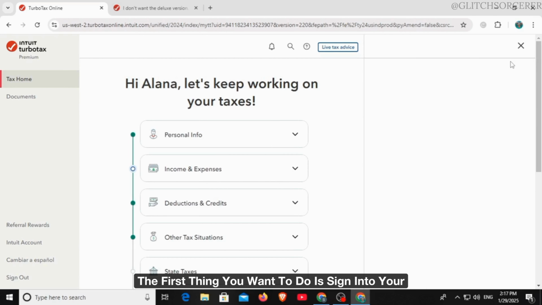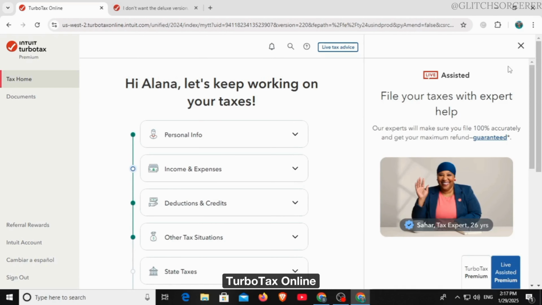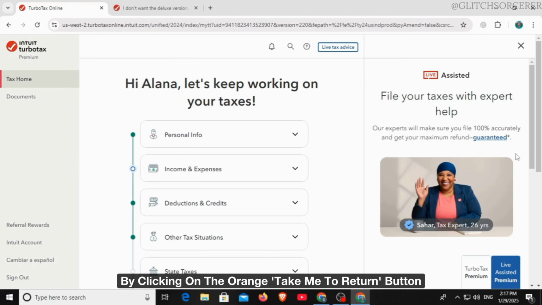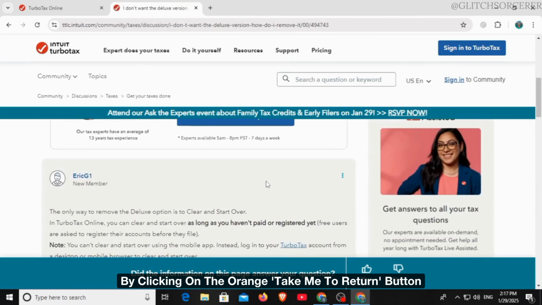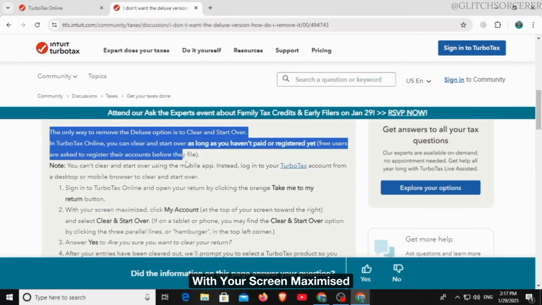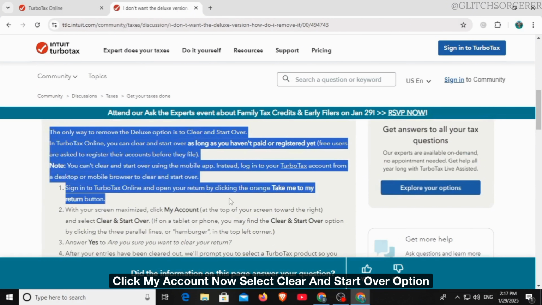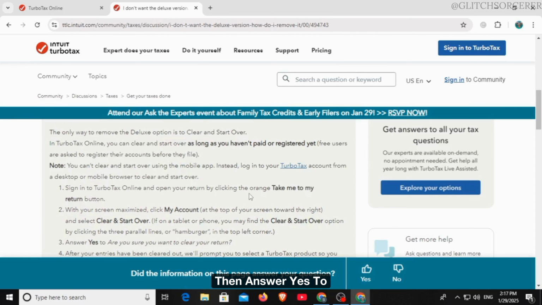The first thing you want to do is sign into your TurboTax online and open your return by clicking on the orange Take Me to Return button. With your screen maximized, click My Account. Now select Clear and Start Over option. Then answer yes to Are you sure you want to clear your return?